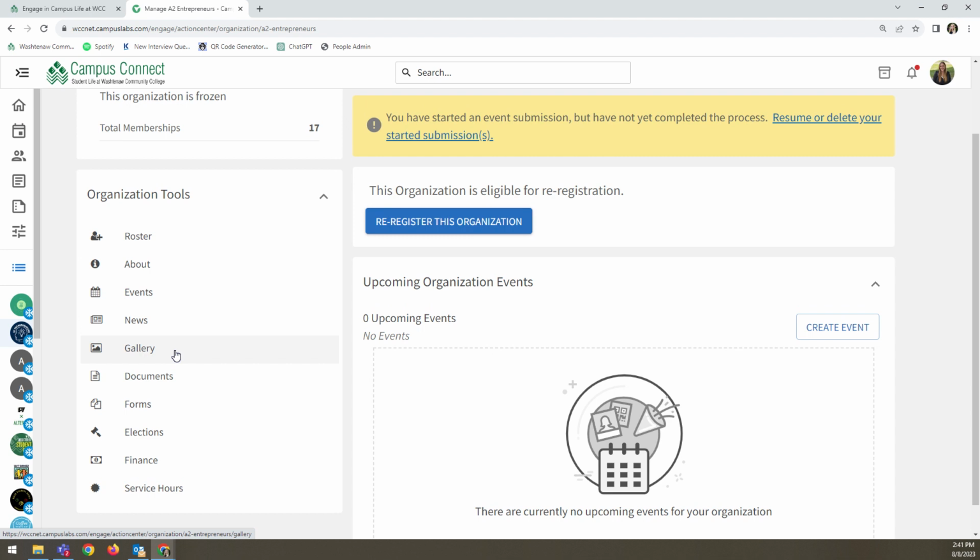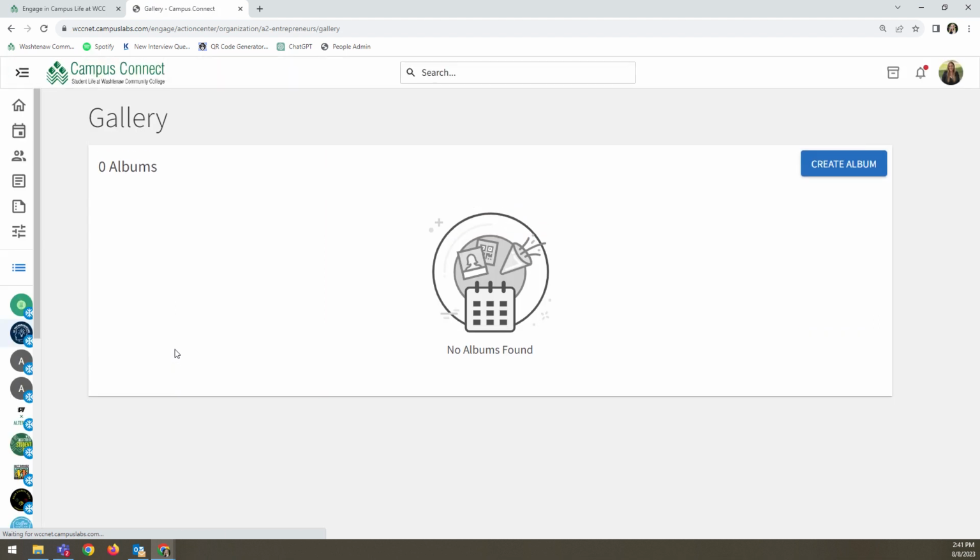The gallery is really self-explanatory because you upload pictures and albums of your club, and it's just like any other kind of tracking system. You can create an album, have it dated, all that fun stuff. I do recommend that if your club likes to post pictures or you have an Instagram account or any social media, that you also add your photos to Campus Connect, because when new leaders come in, they'll have historical photos of your club as well.